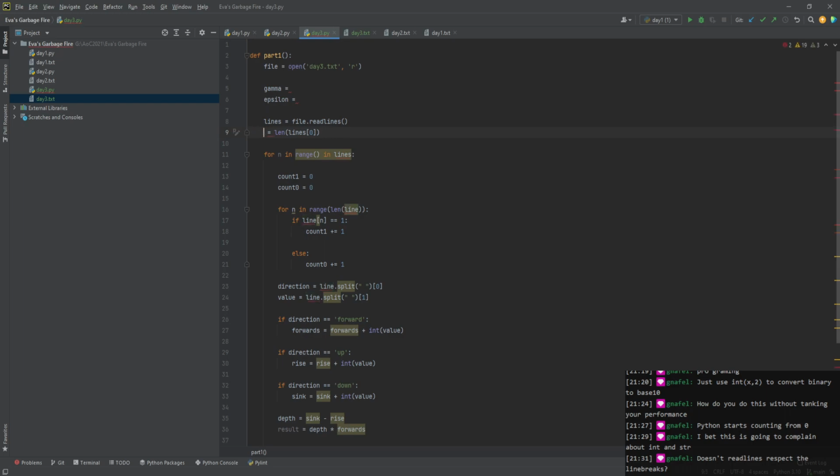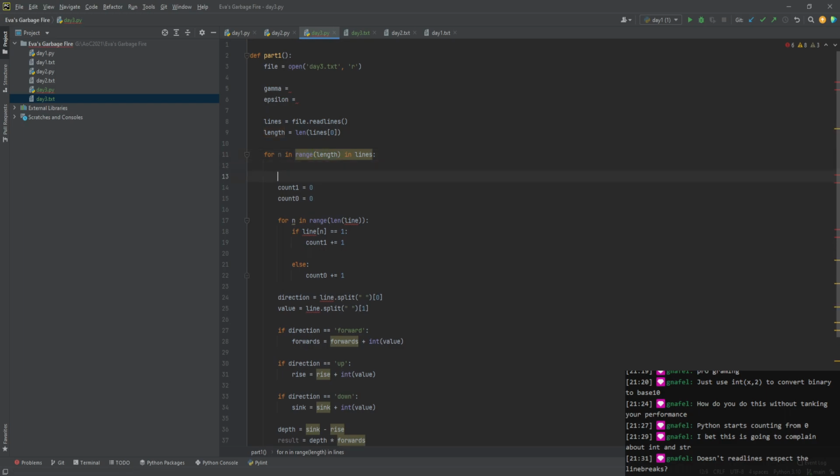You need to rename your variable. It's more that you need to keep your variables sensible because you'll get confused. So for n in range length. You'll need to remove the in lines bit. Why? Because that's not valid syntax. But I'm still looking at every line, right? Yeah, so now you have to iterate over every line.